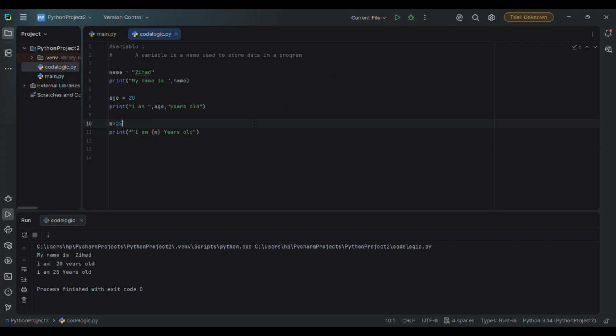So guys, there are these ways you can write a variable in a Python program, and this is how it's written in the Python programming language.